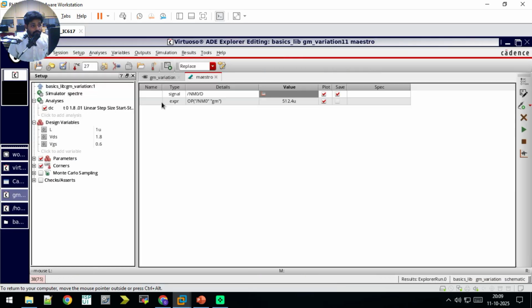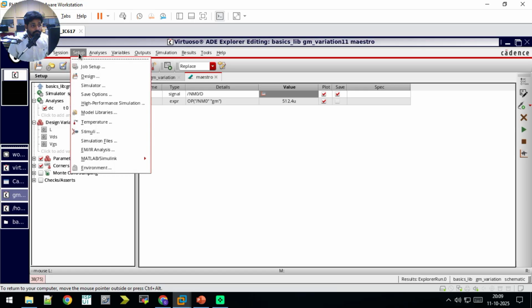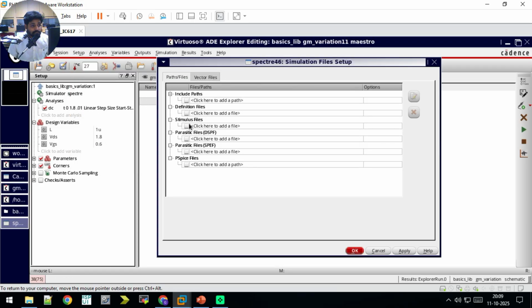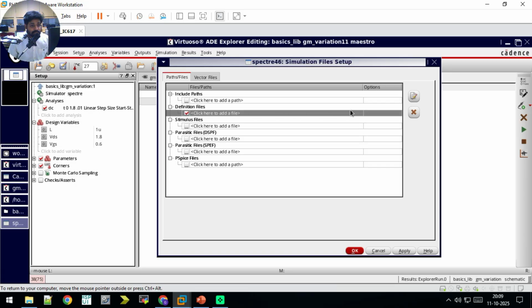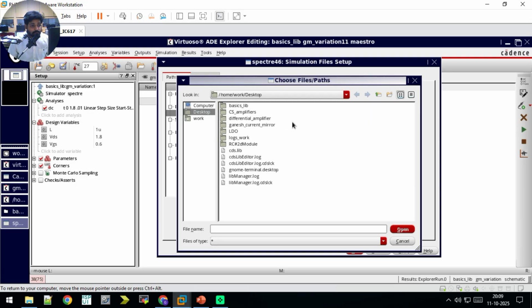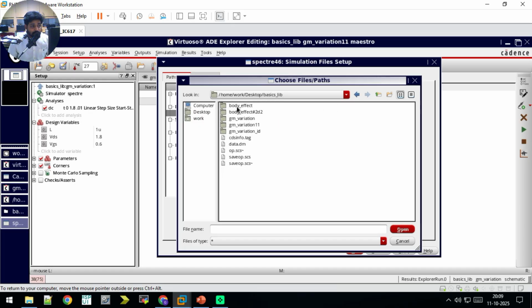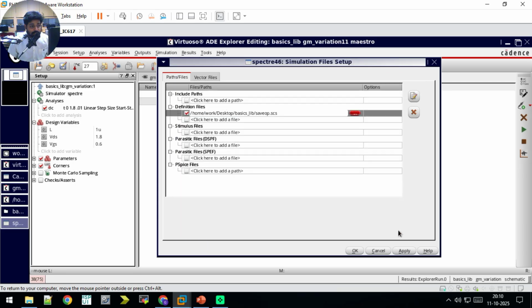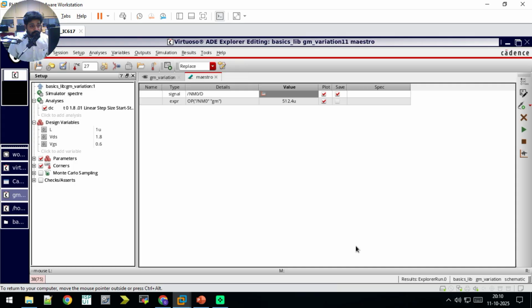And now while you are simulating, you have to make sure the setup over here is ready by adding the definition file. So you browse this one on the desktop, where the basic library that I'm creating for all the basics of MOSFET, second chapter, where I'm trying to create all the files in this library. And here I have created the save operating point SCS. Let me open it and give it OK. Now you do the simulation, once again.